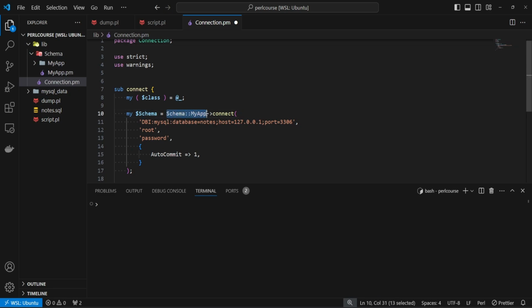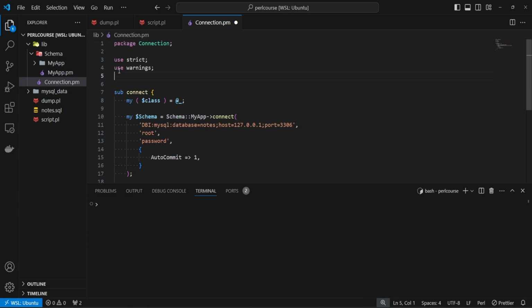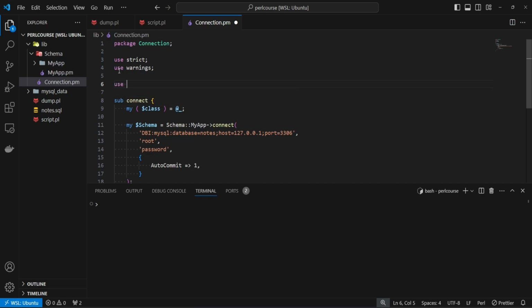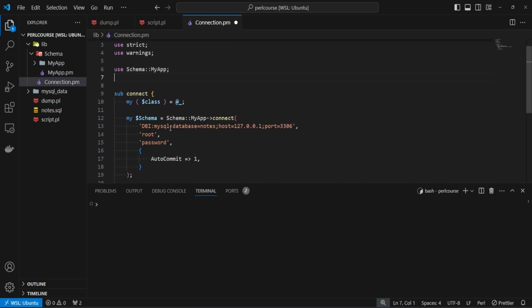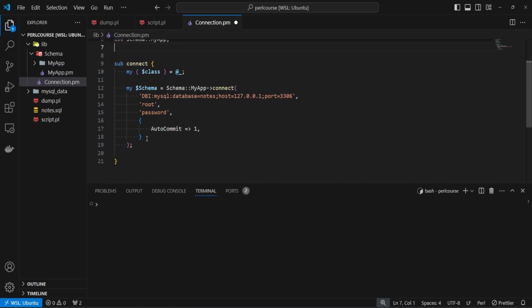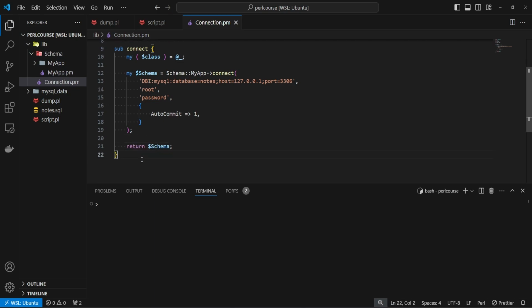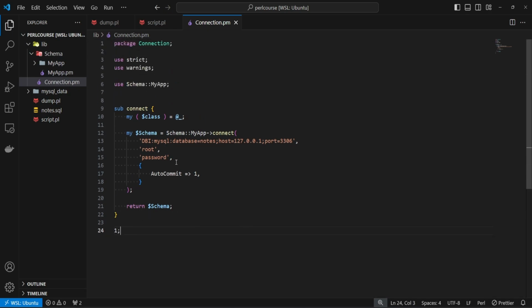We need to use the MySchema app. So that's actually Schema::MyApp, so use Schema::MyApp. And it looks like everything else we can leave as it is. And at the end, I'm just going to return the schema. Alright, and since this is a Perl module file, we need to return a truthy value. So let's check if everything looks good. So we're getting Schema::MyApp, we're connecting to it. We don't have any other dependency.